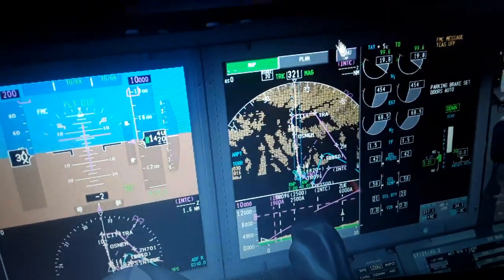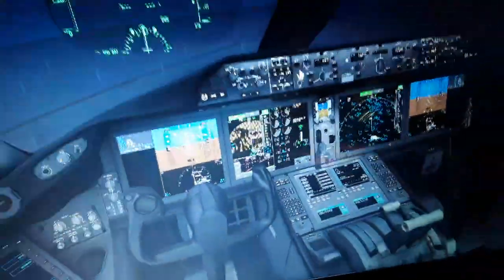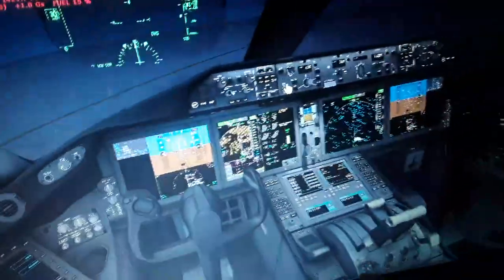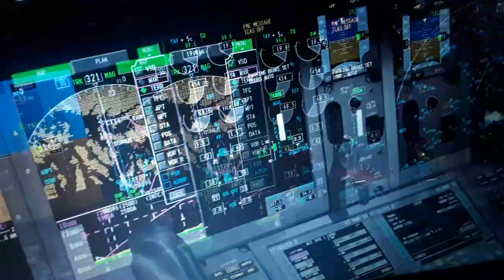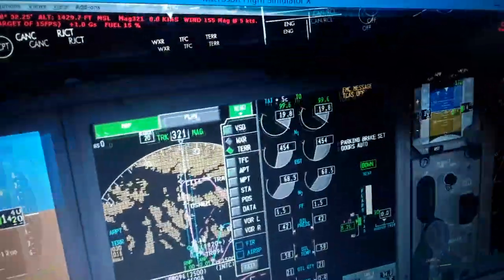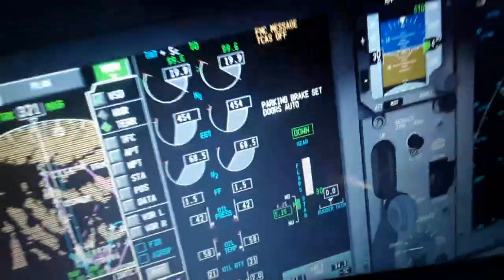So look at the map again. Over here, a better view for takeoff. So we also have the engines, the left and the right engine indication over here. You can see the N1, which is the low speed spool. I will talk to you now about the engines, the GEnx engine.